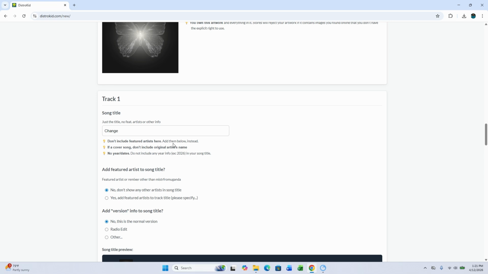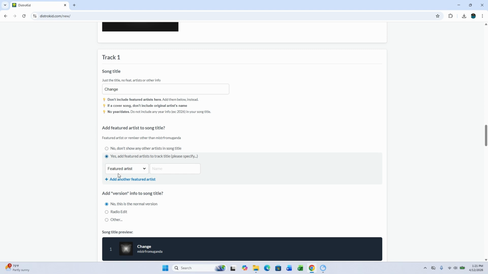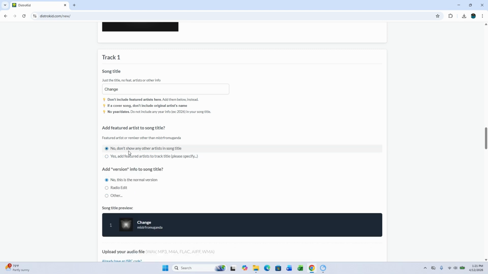And then you're given more instructions here. Don't include featured artists here. You add them below and I'm going to show you where. Then if it's a cover song, don't include the original artist's name and then no year or dates. And then if you have a featured artist, this is the place where you're going to add them. So you can click here and then you add the featured artist, but it's just me on this song.